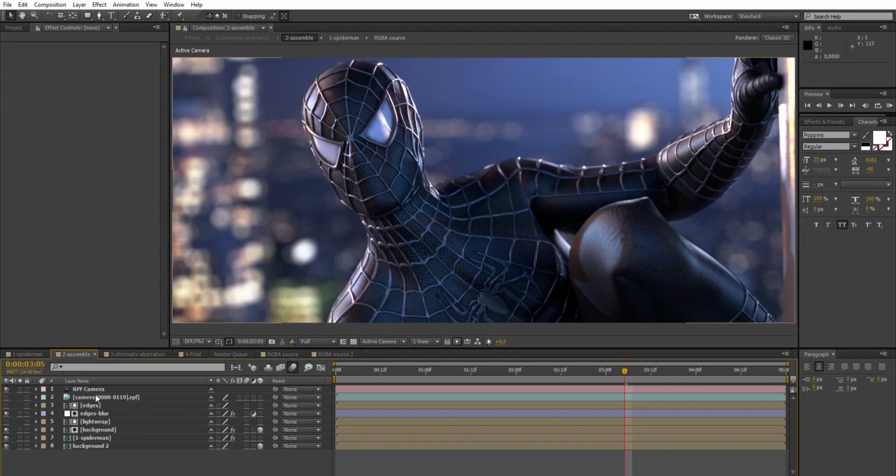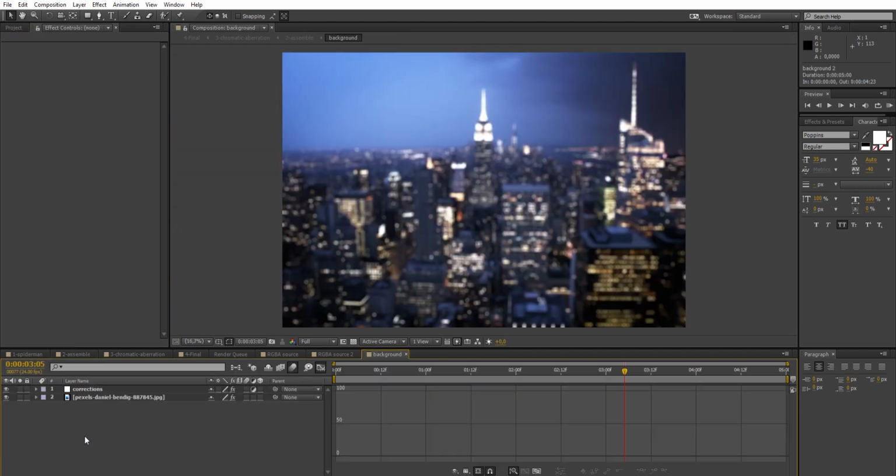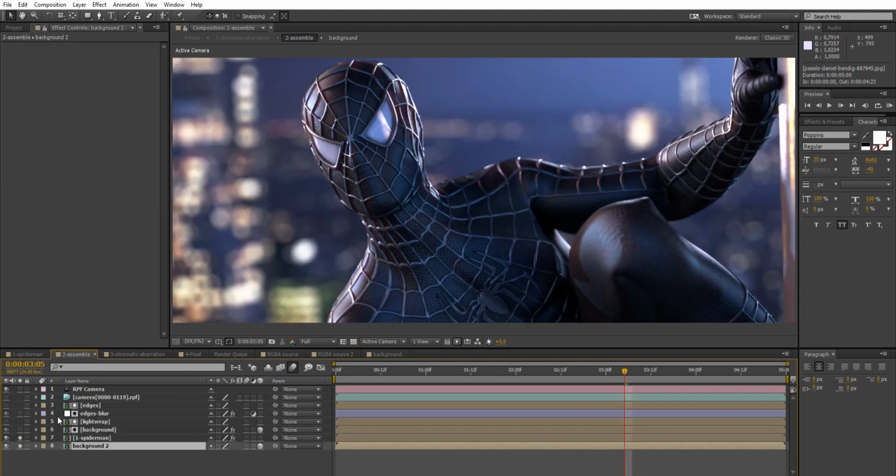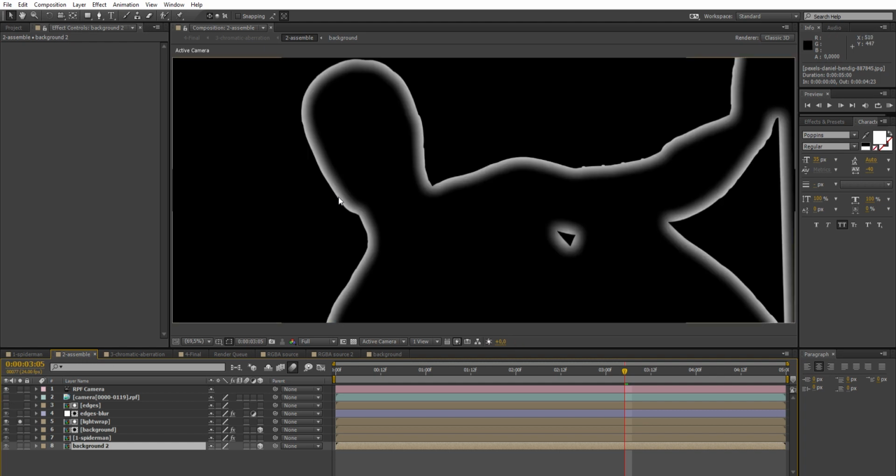Let's add a background. For this, I downloaded a picture from Pexels and I applied a camera lens blur on it. But the important thing here is that we want to make our subject blend with the background. Let me show you, if we just have the subject with the background, it seems wrong and fake on the edges of our subject, and we don't want that. This is where the light wrap comes in. A light wrap is a black and white map in which the edges of your subject have a subtle gradient, and this allows you to make your background blend with your subject.